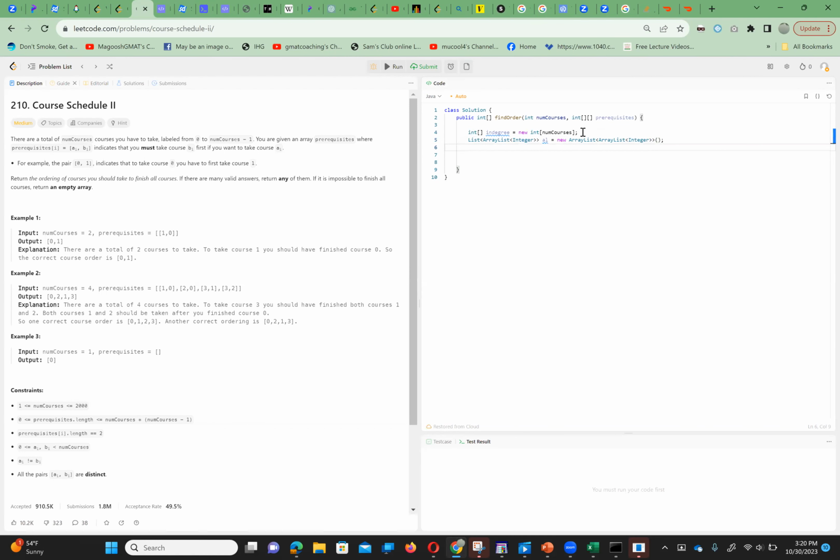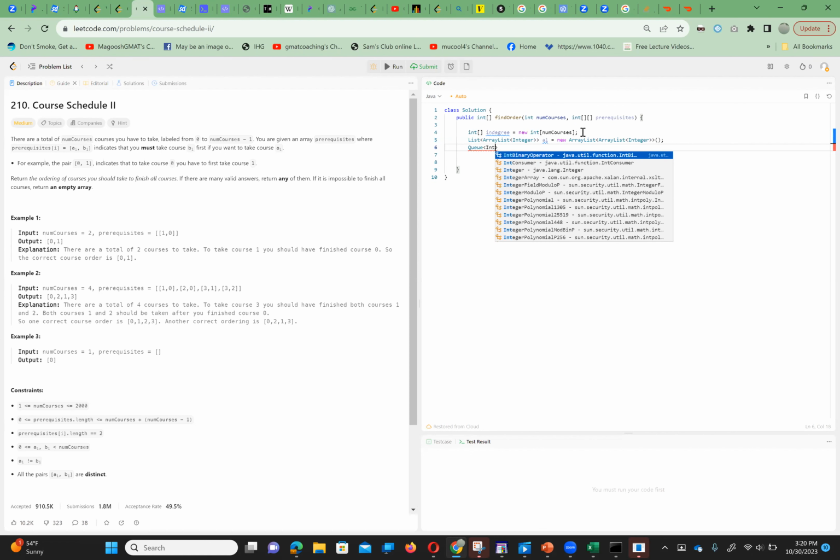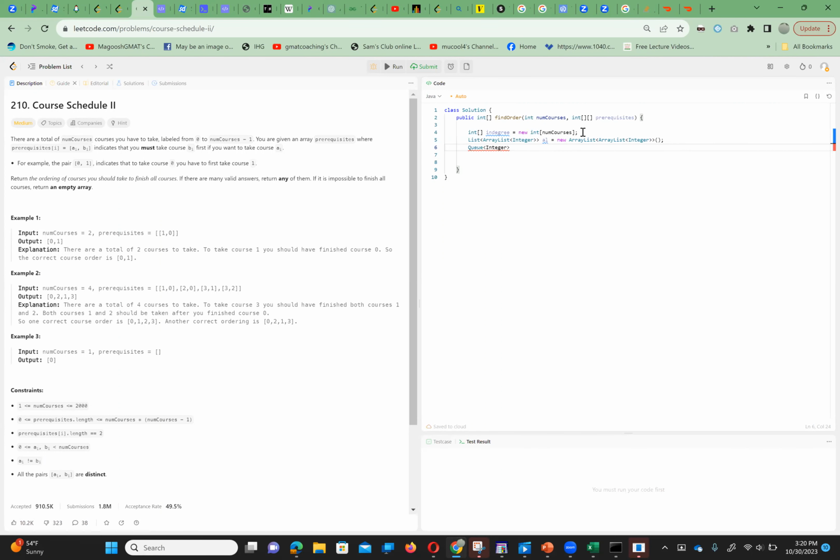Okay, and then we need a queue for my modified BFS, right? So the queue will also have integers. We know that the queue is an interface, so we have to use an implementation class of it, and LinkedList is one of the implementation classes of Queue. Okay, so that is it.